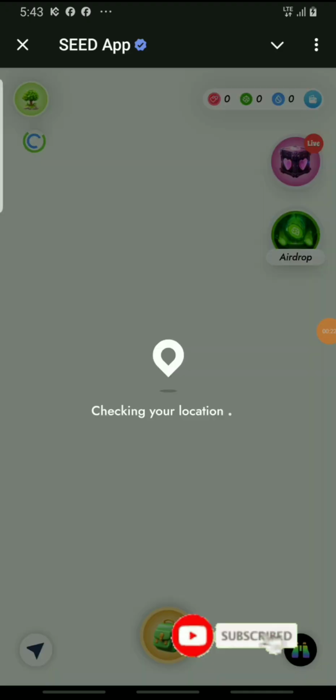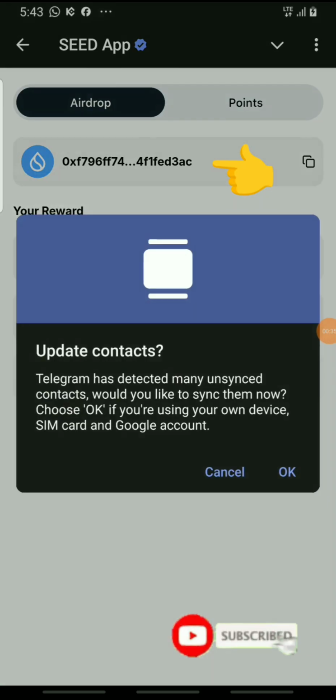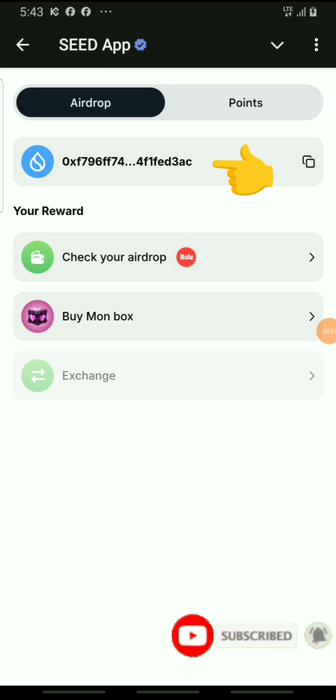So we are back to the seed app. We're going to click on the airdrop. We've connected our Sui wallet successfully on the seed airdrop app in the Telegram mini app. So that's how to connect your seed wallet app.